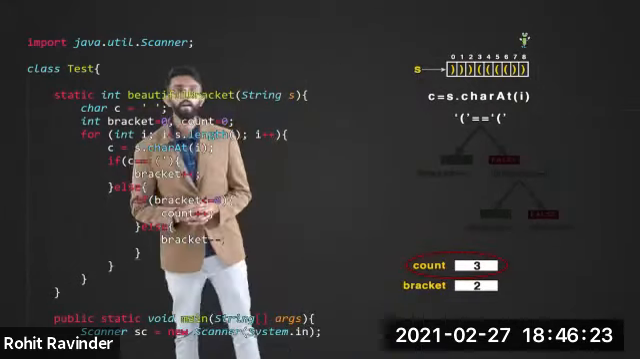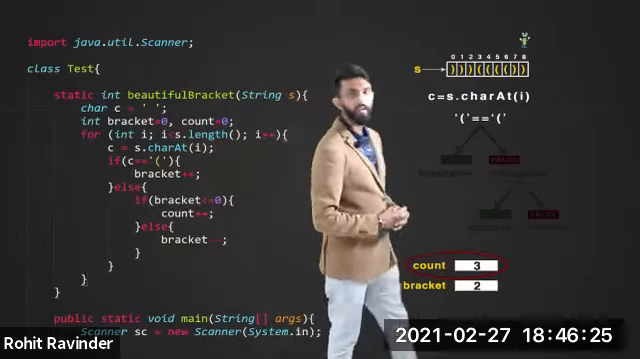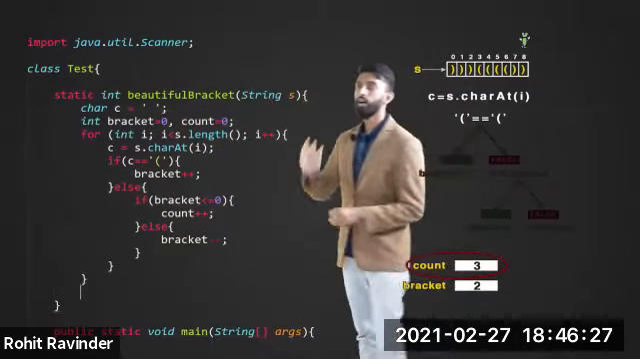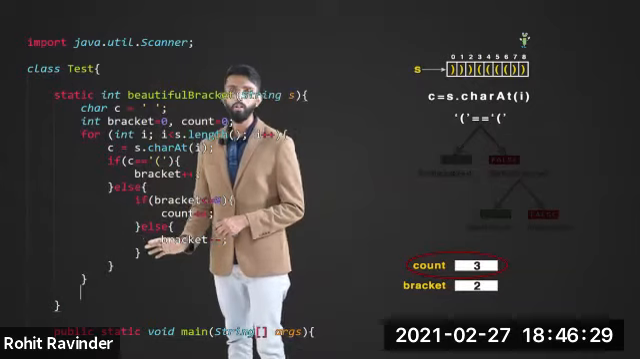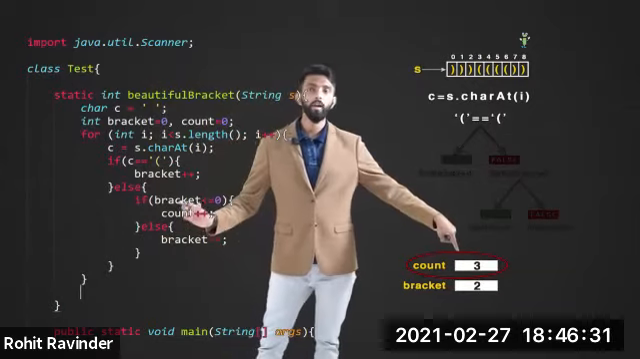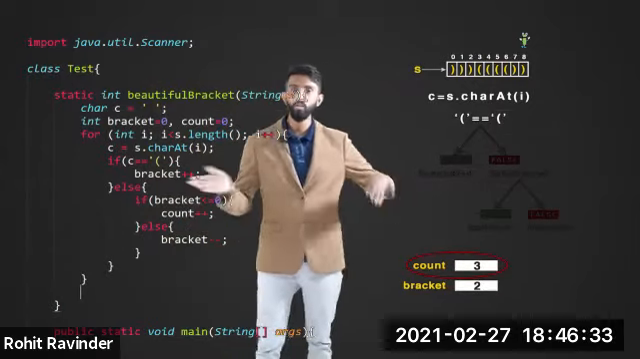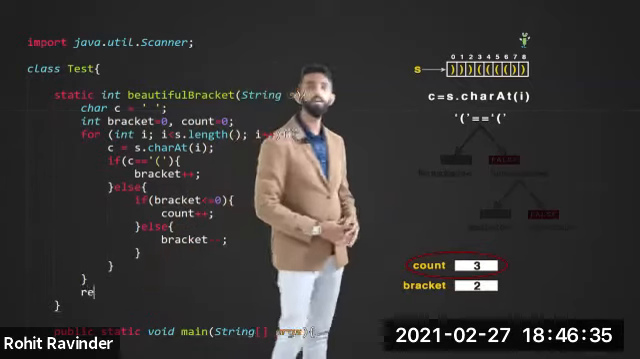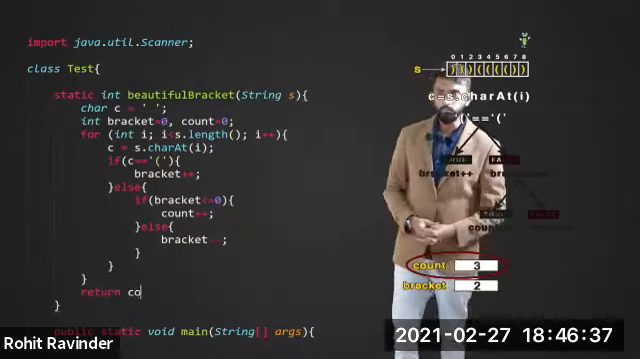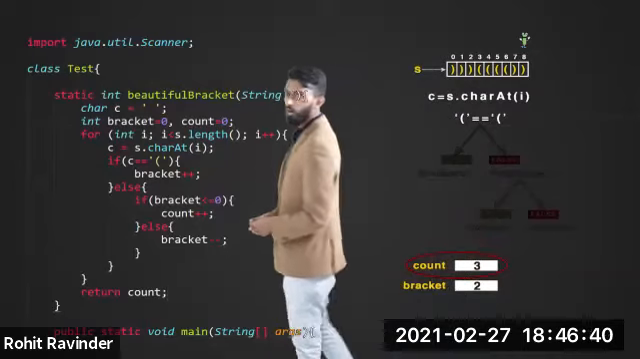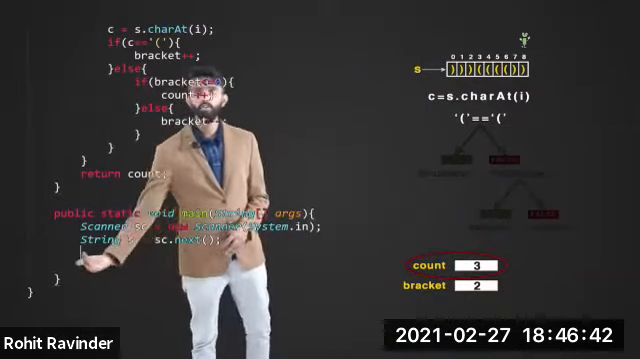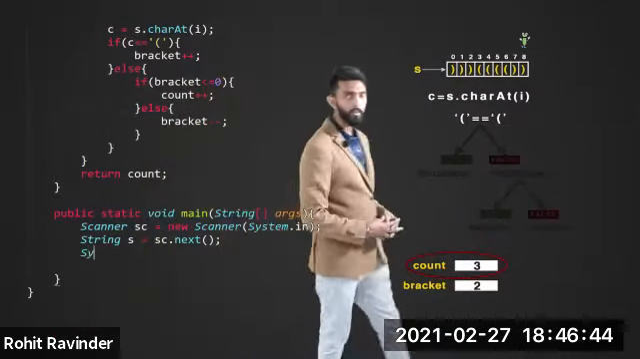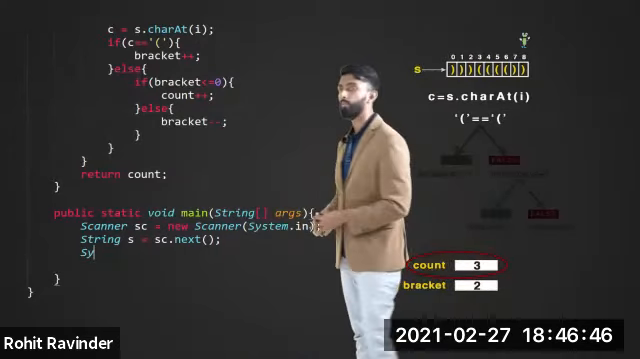Simple. Any confusion till here, guys? So now, at the end of all this, the count is going to have the number of imbalanced brackets, and that is what I should return. So I'll write return count. Next, I'll go to my main function, and in the main function, I'm just going to write system.out.println, and I'm going to call the beautiful brackets method.